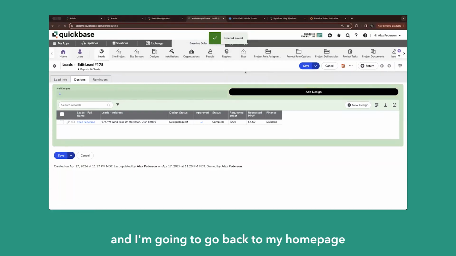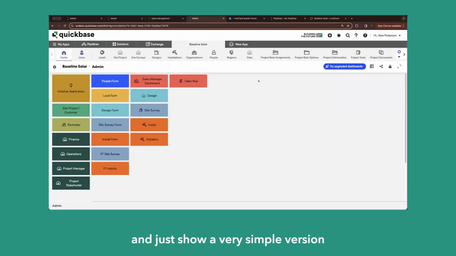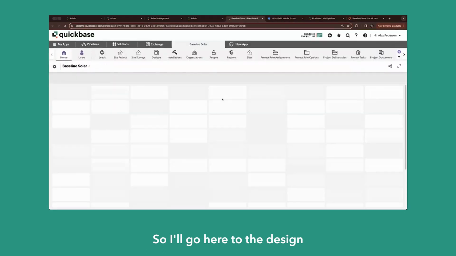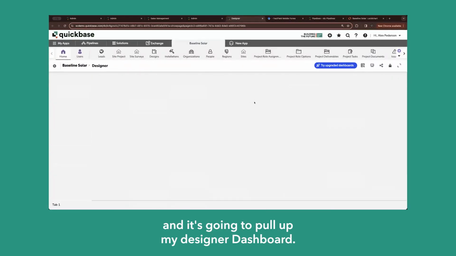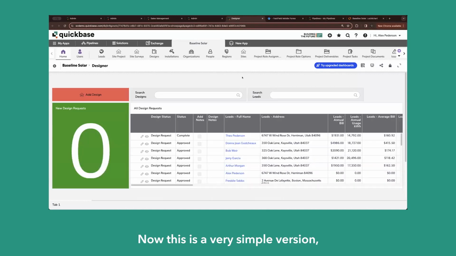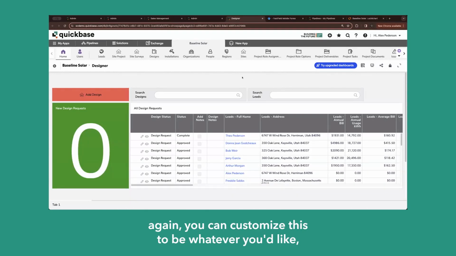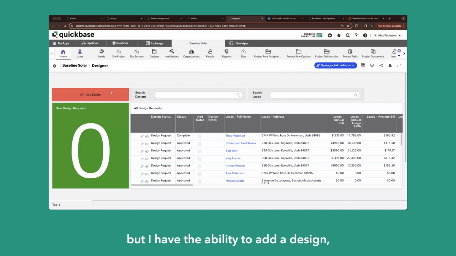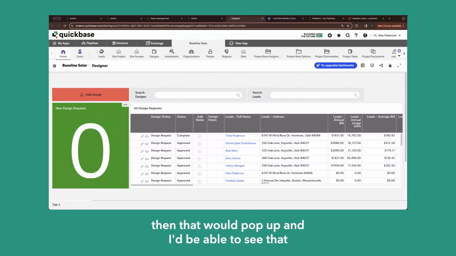And I'm going to go back to my homepage and just show a very simple version of maybe a design dashboard. So I'll go here to the design, and it's going to pull up my designer dashboard. Now, this is a very simple version. Again, you can customize this to be whatever you'd like, but I have the ability to add a design, search designs, or search any leads that our designs are related to. And then if I had any new request, then that would pop up and I'd be able to see that and click right into it.